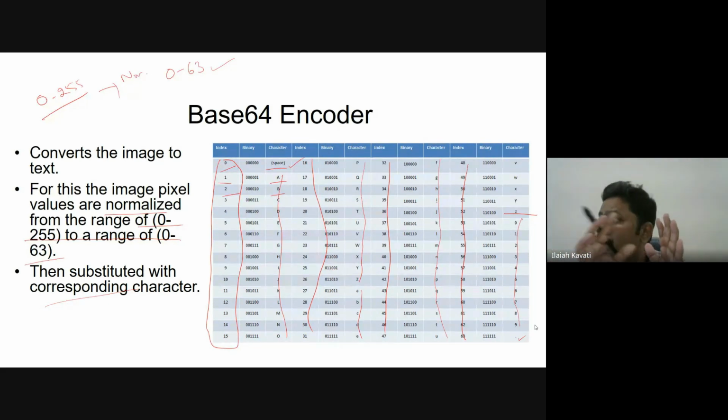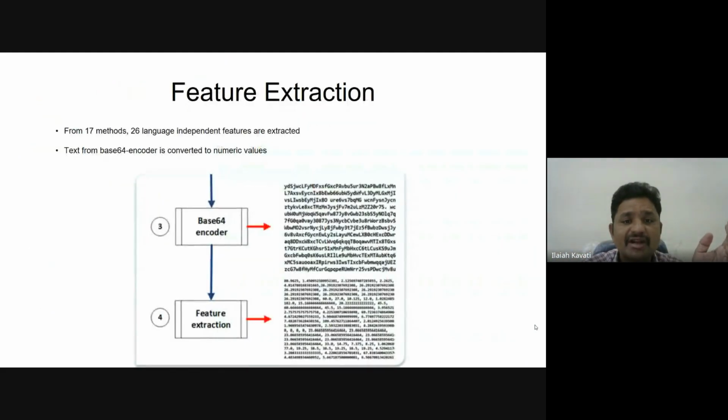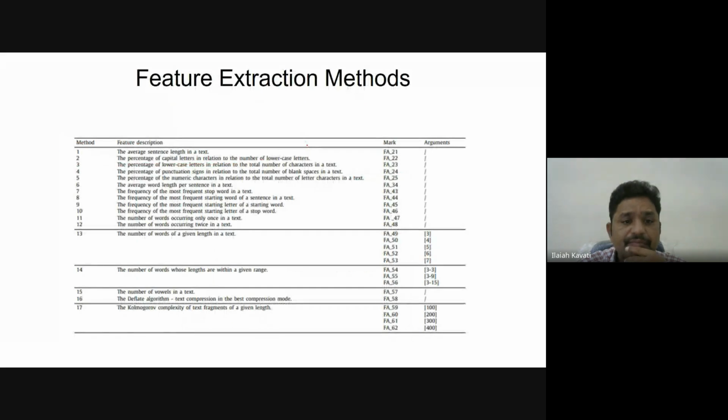So simply we can count the number of words in that particular image, the number of sentences, the average number of sentences, or the average uppercase letters, the ratio of uppercase letters to lowercase letters. Like this, we'll do some calculations and extract 26 features from that. We'll use 17 methods and 26 language independent features are extracted, converting this text from basics to numerical values. You can see here the way we extract the features.